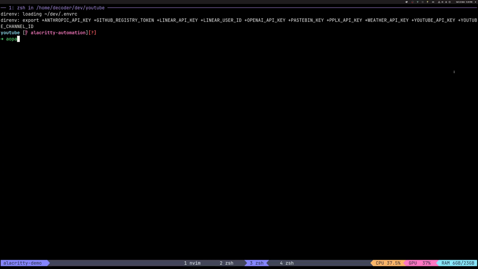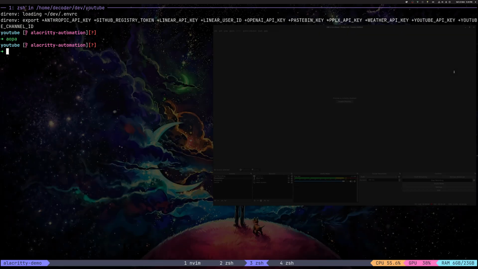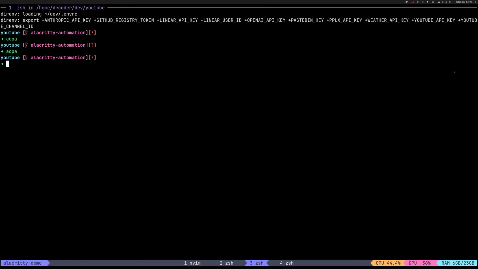So opacity is really simple. I have an alias and I can just invoke it, and you can see that now I have here my wallpaper and part of my OBS setup. If I invoke it again, it will toggle the opacity and disappear.